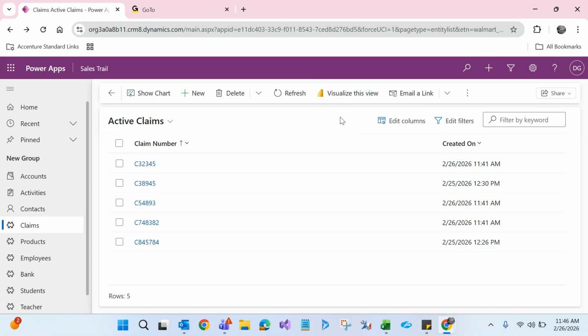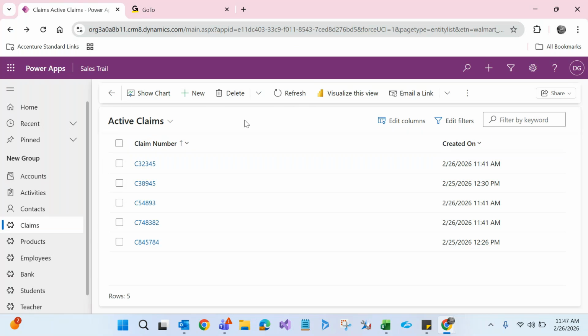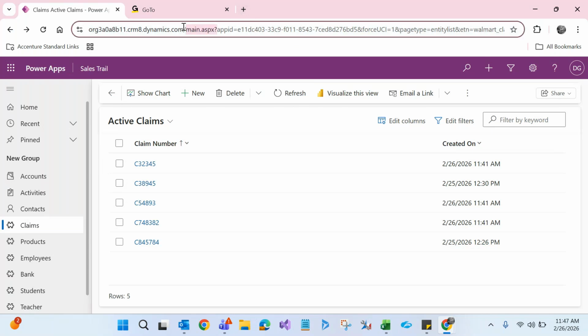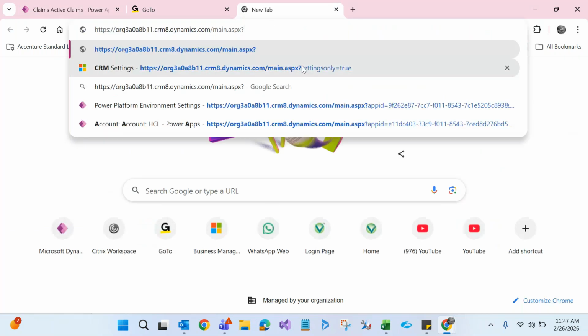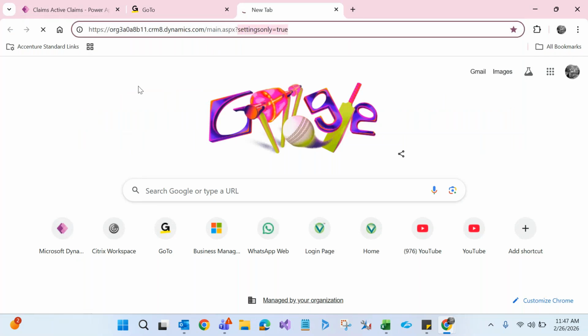As I said earlier, if you want to make any customizations, you can't customize it here. You need to go back to the entity and customize from there. Go back to the solution, open the entity inside the solution, expand the views and modify there. So first you need to open the customization page. First copy the URL and open the customizations page. You need to add settings only true in the URL.